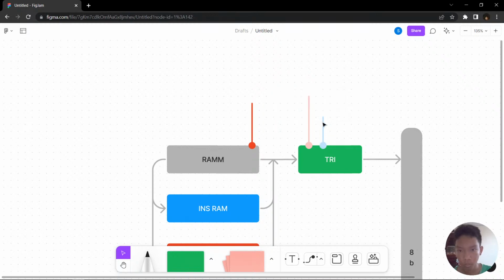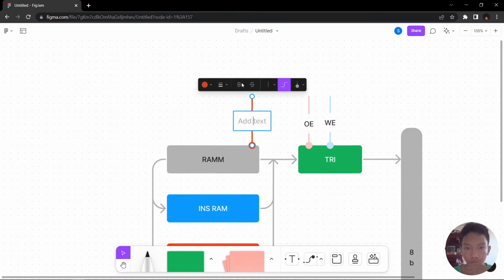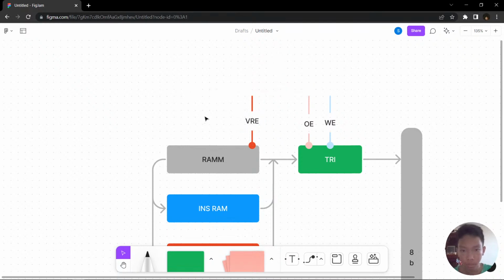Wait, we can add text. Oh, that's cool. So this one is write enable, this one is output enable. So cool. And this one is VRAM enable, the second one.